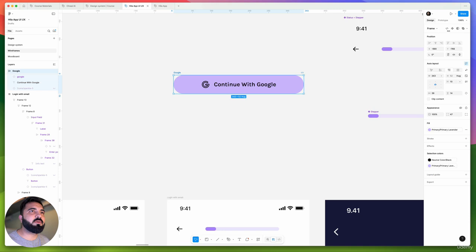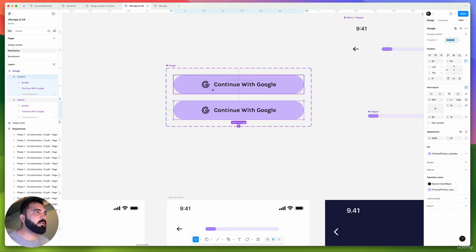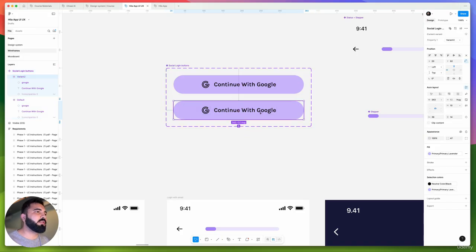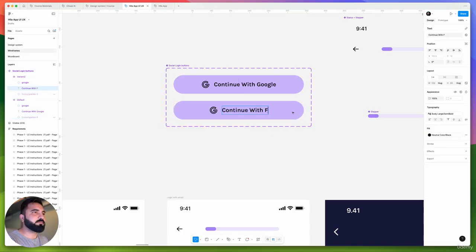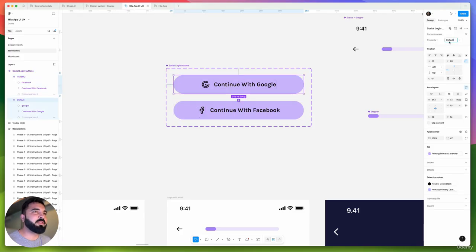Okay, so now I will go ahead and make this a component, duplicate this, and this one should be social login button. Okay, continue with Facebook. And this one should be Facebook. Perfect. So let me rename this to Google. This one should be Facebook.